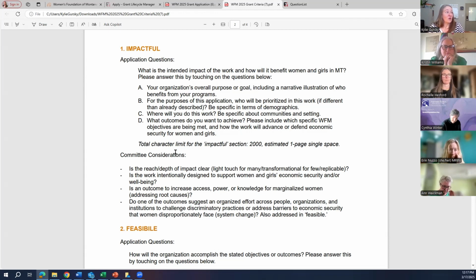We want to know what's your organization's overall purpose or goal, including a narrative illustration of who benefits from your programs. For the purpose of the application, who will be prioritized in the work if it's different than above. Of course, if it's a general operating application, it'll be the same as what you've described in the above section. Where will you do the work and what outcomes do you want to achieve? Again, be sure that you can speak to the Women's Foundation objectives that we just reviewed in that.